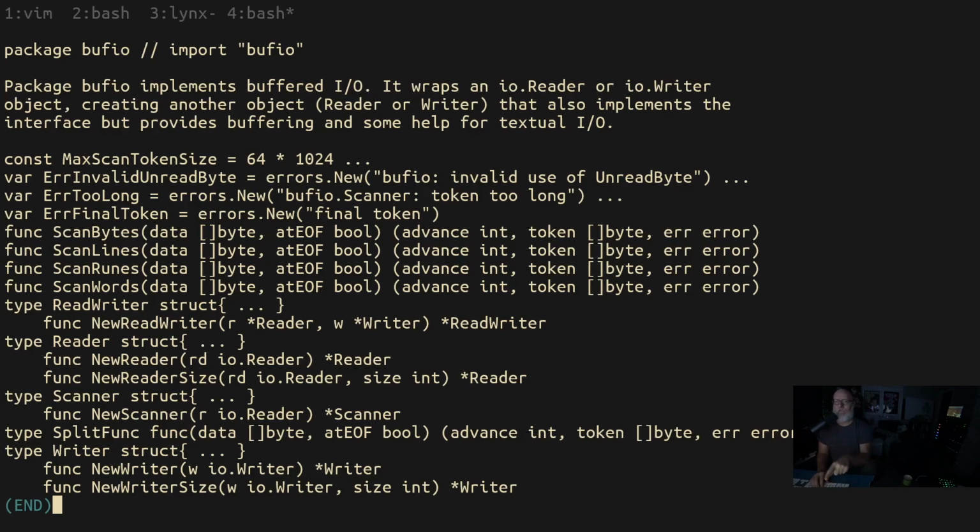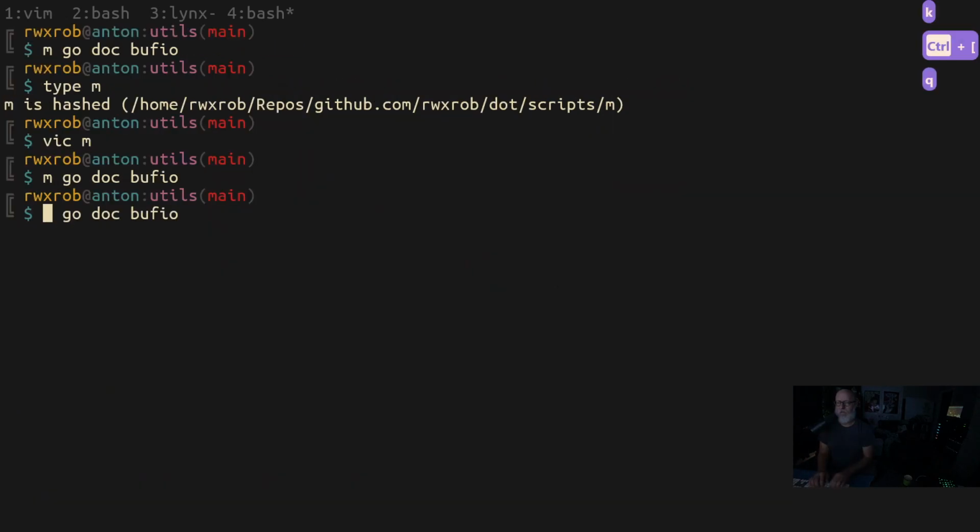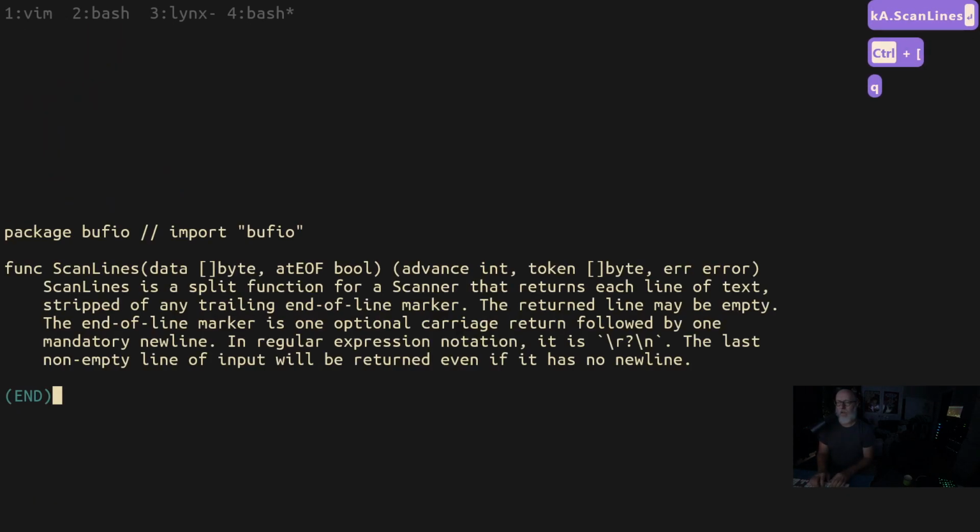So we have ScanLines here, we have ScanBytes, we have ScanRunes, we have all this awesome stuff that we can do for scanning, and we're going to need all of that. Let's read about bufio.ScanLines. So what does it do? ScanLines is a split function for a scanner that returns each line of text stripped of any trailing end-of-line marker. That's cool. The returned line may be empty. The end-of-line marker is an optional carriage return followed by one mandatory newline. In regular expression notation, it would be this. The last non-empty line of input will be returned even if it has no newline.